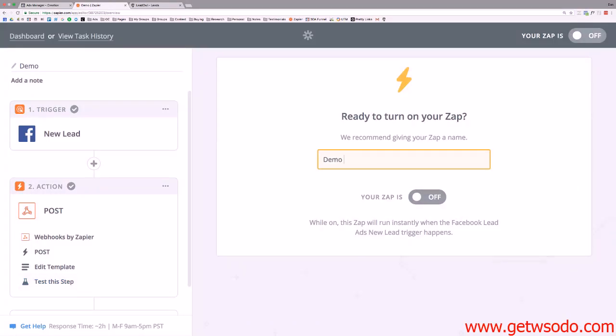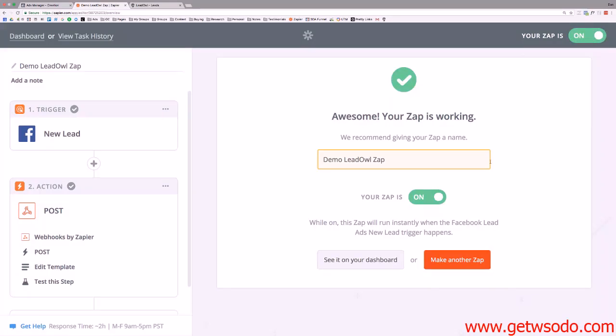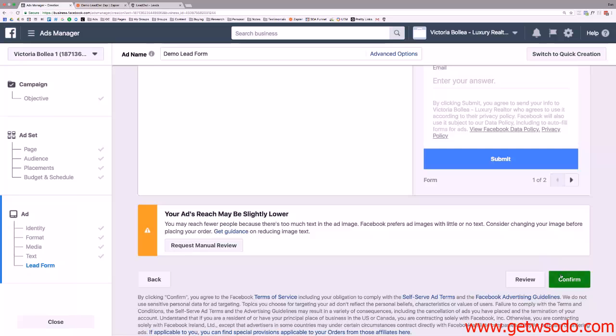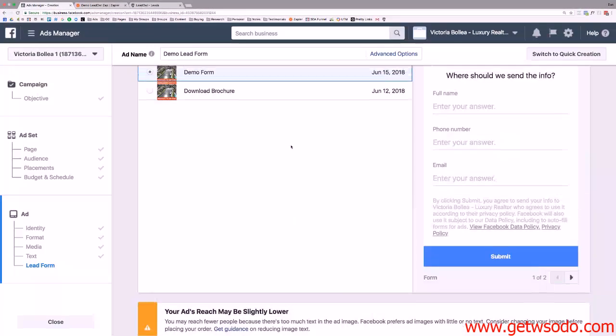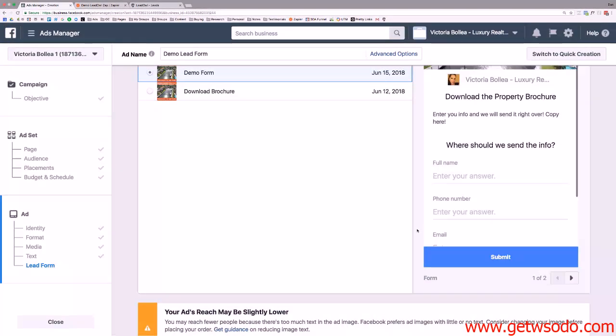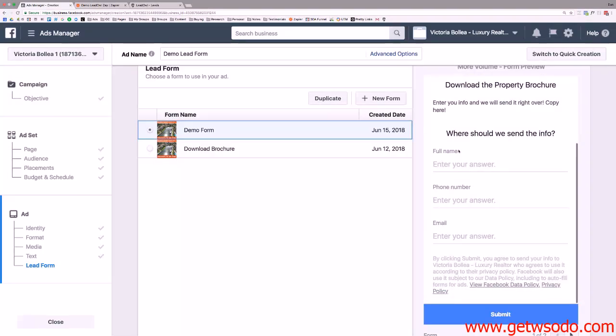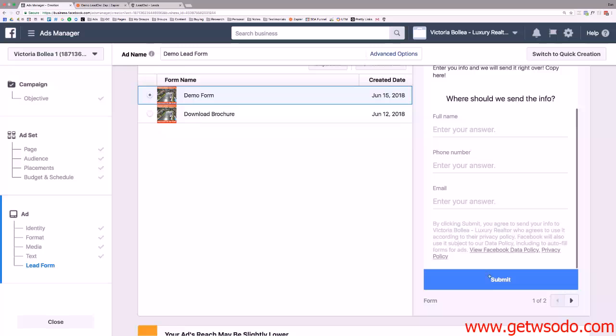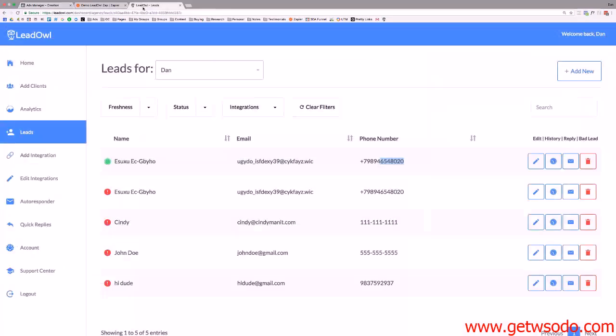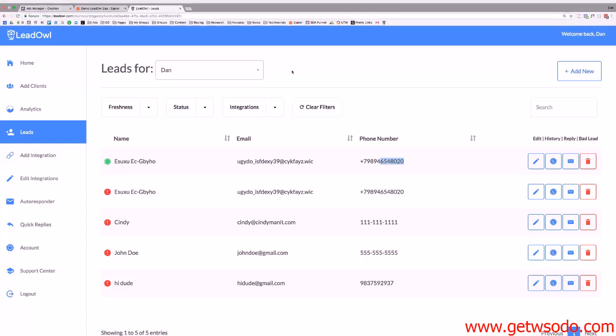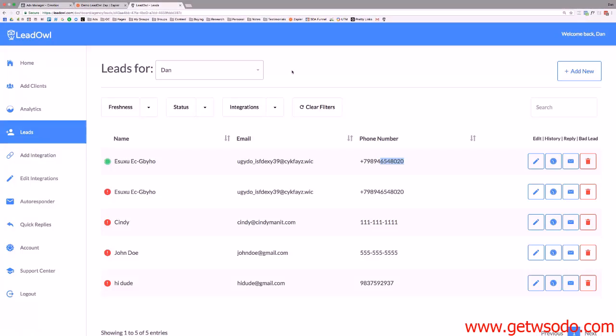We name it demo LeadOwl Zap, and we switch it to on. And that is it. And now we go back and we hit the green button and we confirm our Facebook ad and it goes live. And now anytime somebody clicks on that ad, this will pop up on their phone or whatever, and they'll enter their information, and usually it actually pre-populates their correct information in here. They'll hit submit, and as soon as they hit submit, boom, it'll come into Lead Owl, which means it'll come into your client's phone on their Lead Owl app.